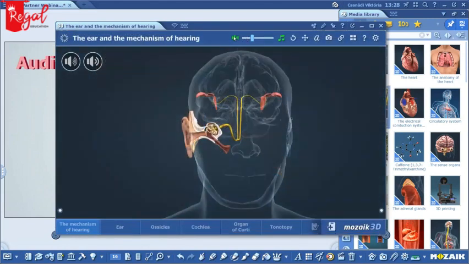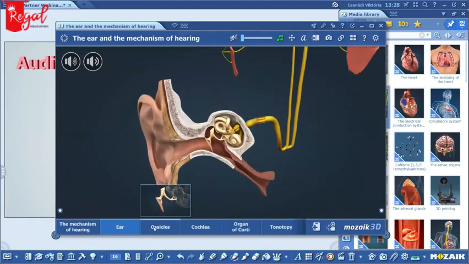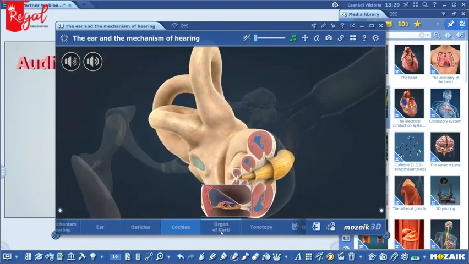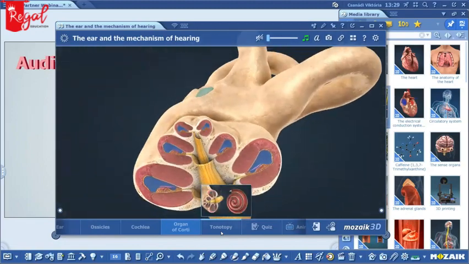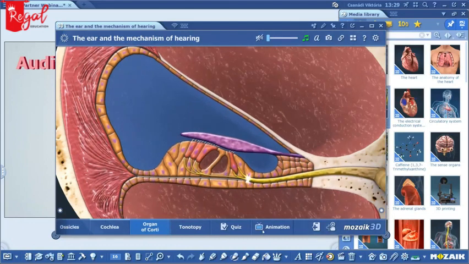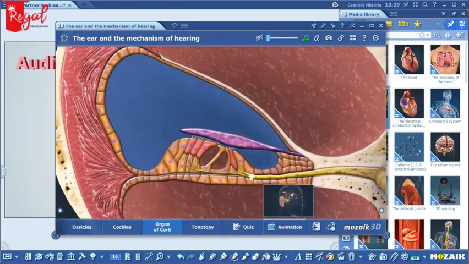And now you will be able to see why I call these 3D scenes, not 3D objects, because all of the 3D scenes in our media library follow the same logical order. We always start with a big picture, like the mechanism of hearing, and we go into deeper and smaller details of that given topic. So if we go deeper and deeper, we end up at the organ of Corti. And we always end the 3D scenes with a quiz and an animation, which is a narrated animation.